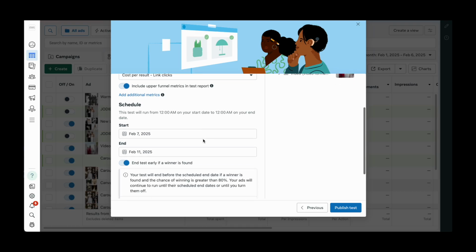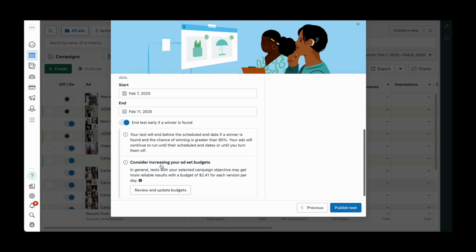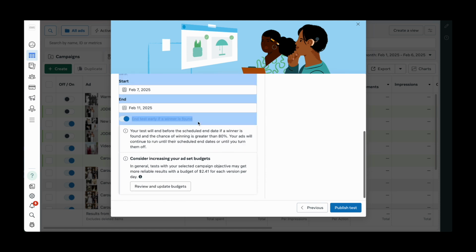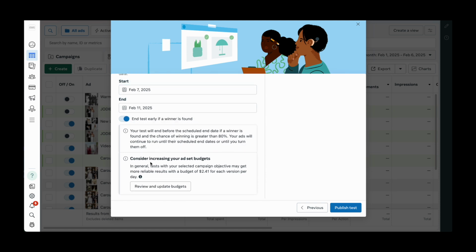For that, you need to set a testing period, say a few days, and after that deadline, Facebook is going to reveal its performance data to see which ad resonates most with your audience. This way, you can confidently allocate your budget to the winning creative.